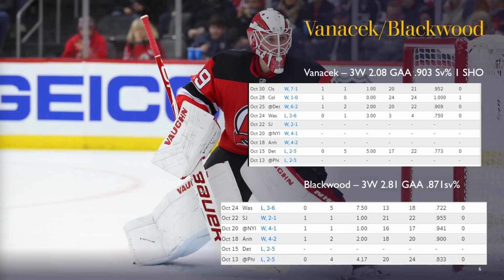Then if you look at Blackwood, he started poorly, giving up 4 goals on 24 shots, which hurt his save percentage. But then he had 3 quality starts and 3 wins that helped boost his numbers. And then he had that game against Washington where he gave up 5 goals on 18 shots, and that .722 save percentage brought his numbers back down.